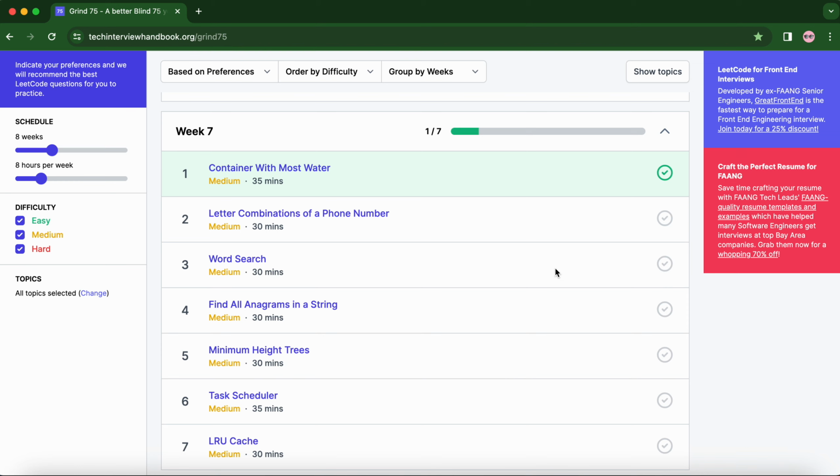Last time we have solved the letter combinations of a phone number. We'll mark it check. You can find it in the list. Let's start with word search.